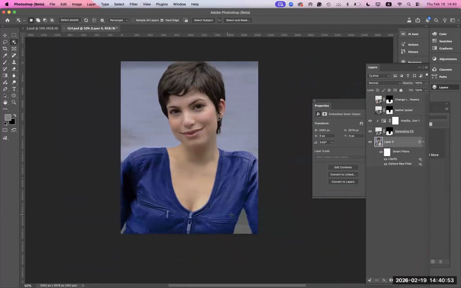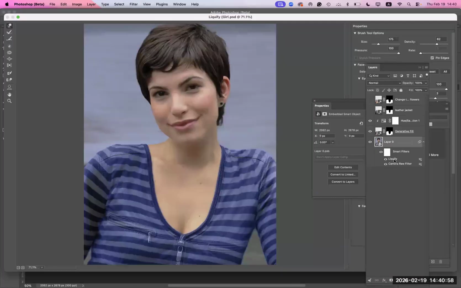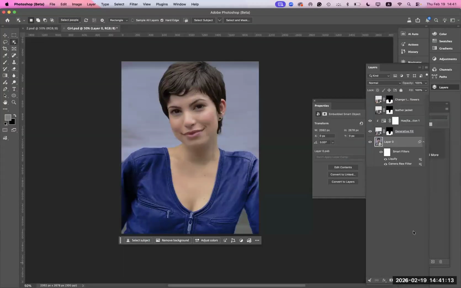Does that make sense? And if I don't like it, I'm going to go into liquefy again. And I'm going to go to smile, and I'm just going to go back here and not do the smile. And I'm going to click OK. And now here she is the way she was before. I just changed a little bit the eyes, if you see, and she looks a lot better. I can go in and make her eyes a lot lighter right now.